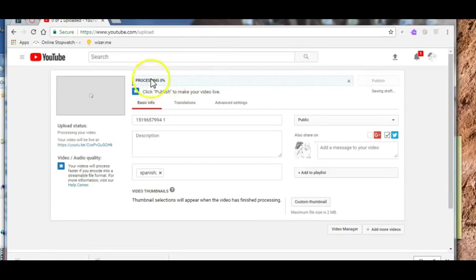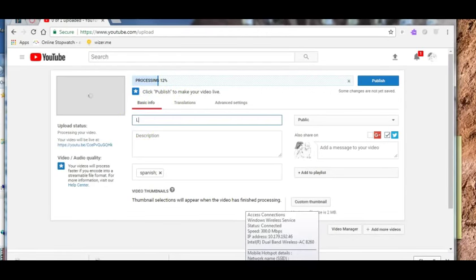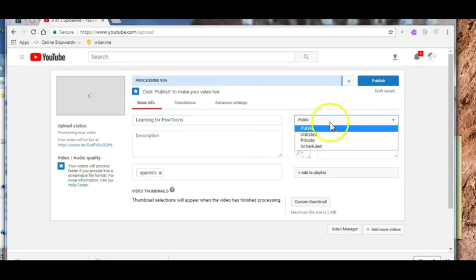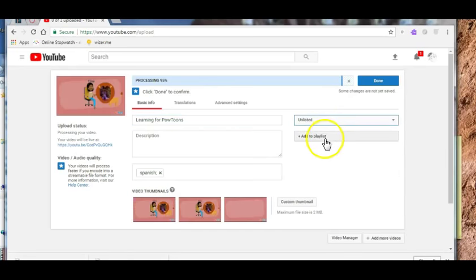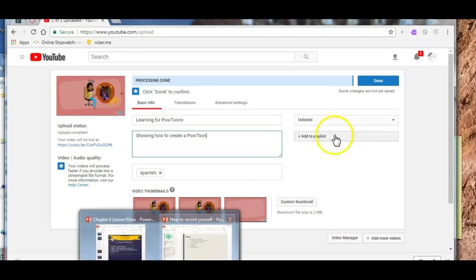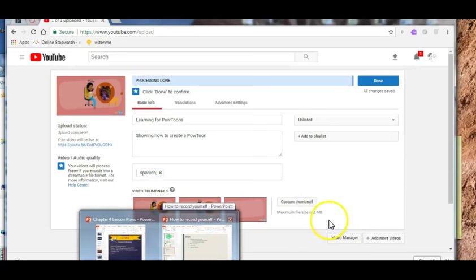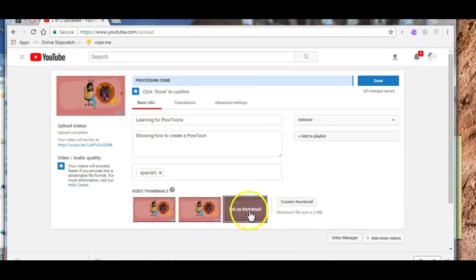Okay, now it's processing. Sometimes this can take a while, depending on the size. You just name it, Learning for Powtoons. I don't want that published, so I'm going to say unlisted so nobody can see it. Put in a description here showing how to create a Powtoon. You can add it to a playlist if you would like. That's just for you. It's not really for other people. Click your thumbnail. What do you want people to see as they're browsing YouTube?